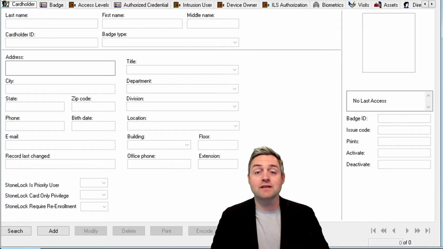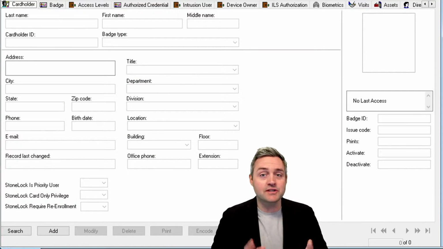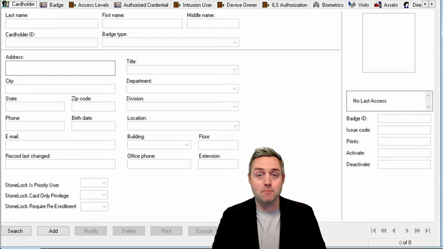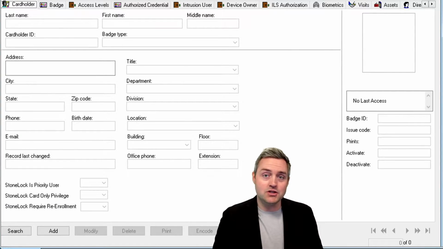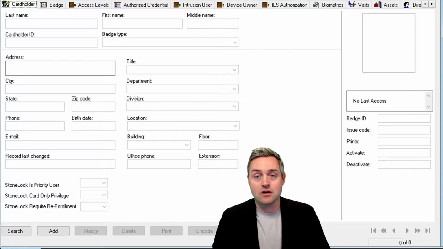We want customers to live inside of LENEL, and that's why every addition, deletion, or change that you make to a StoneLock facial biometric user is done right from inside of OnGuard. We'll even automatically manage things like facility codes, badge offsets, and emboss fields. And I'm going to give you a live demo of this right now.